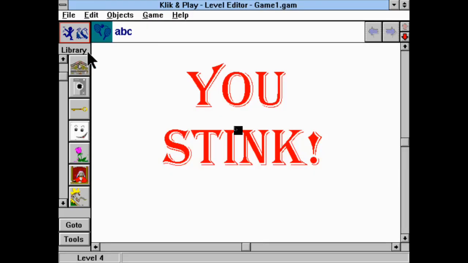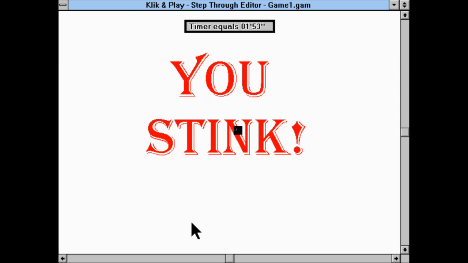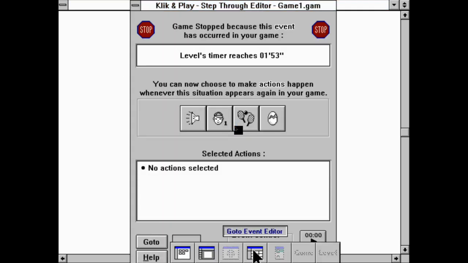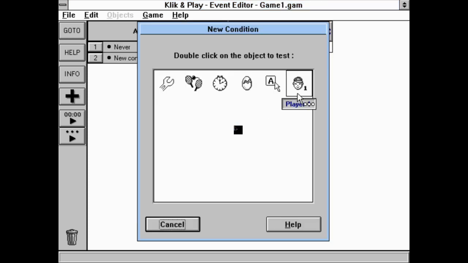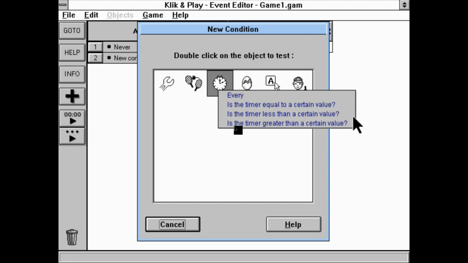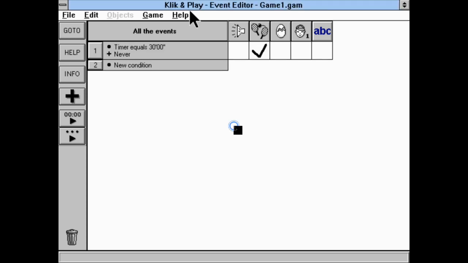Go to level editor. No, let's go to this. No. Well, let's go to the event editor. So make it so that, oh! Sugar. I forgot about that. Timer. Is the timer equal to a certain value? 30 seconds. End the game.